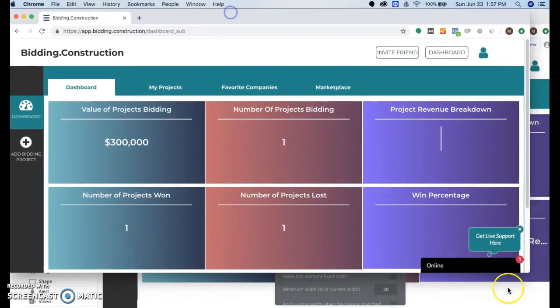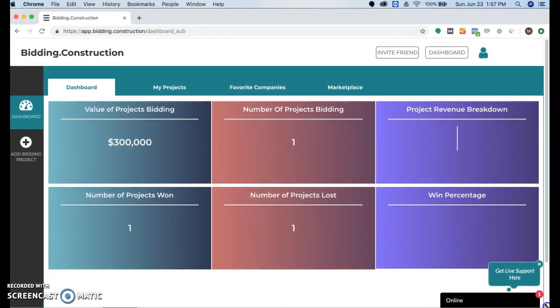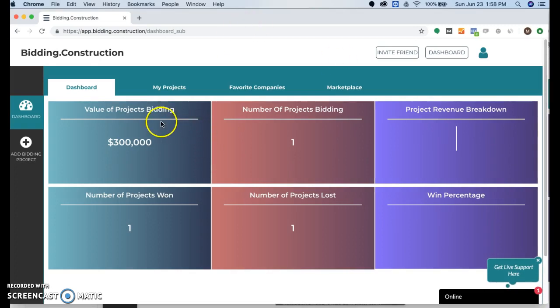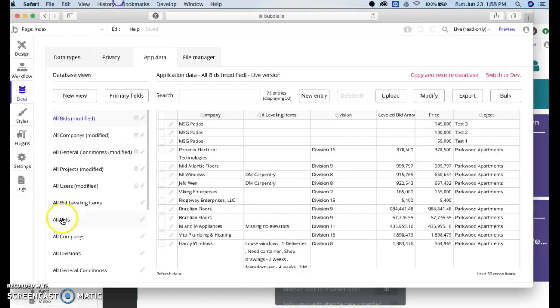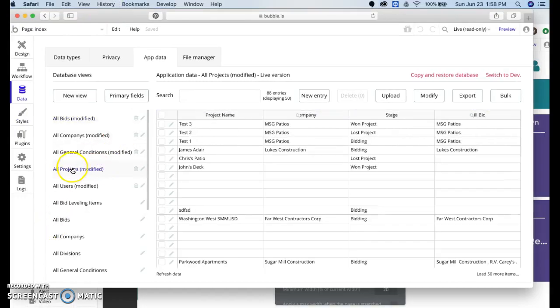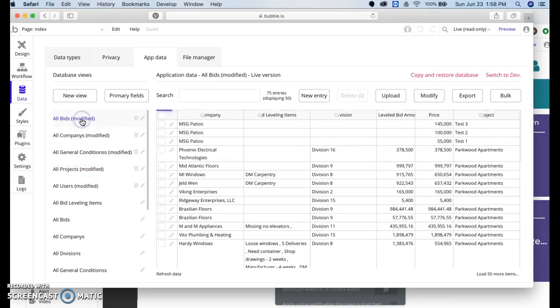Hey guys, I'm trying to create what I'll call a double filter. My website, or application, is for subcontractors in the construction industry, and there are two fields that I'll show you real quickly. Number one, there are projects, and each project has a bid within it.